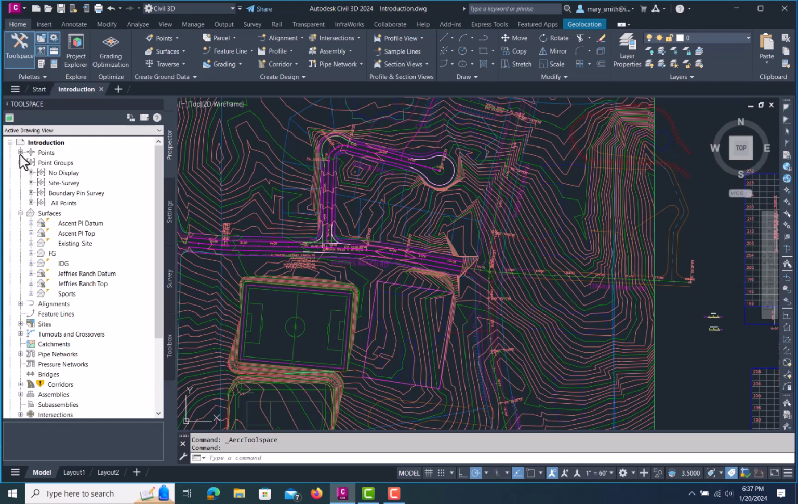You'll notice there is no plus at the left of points because right now the points are categorized by groups and we don't have them individually listed there. So points is not something we'll normally see listed that way.